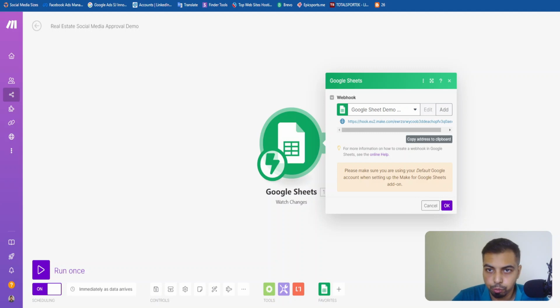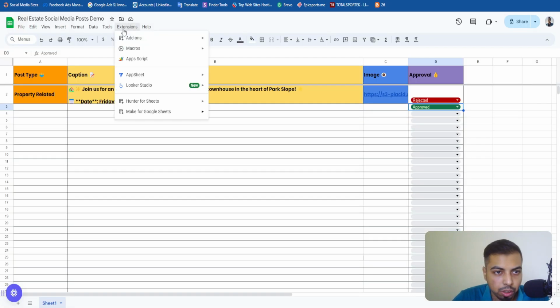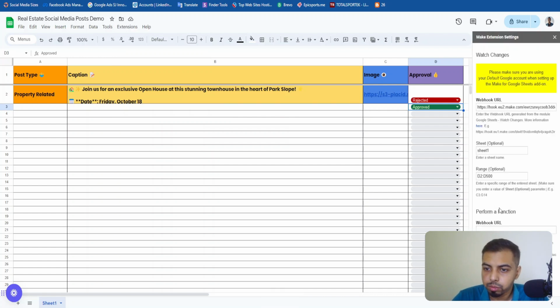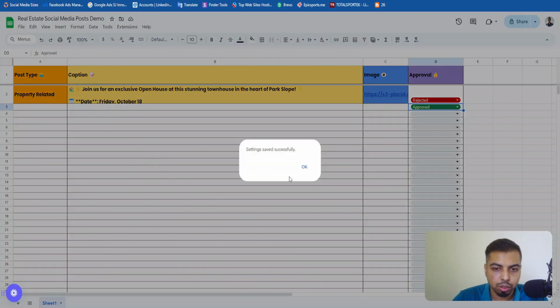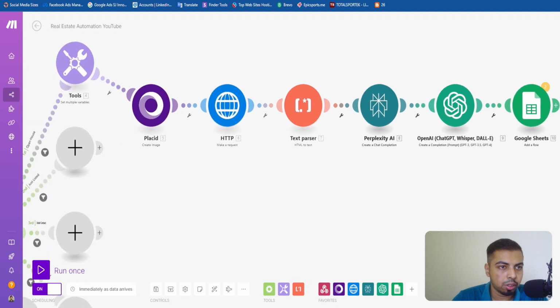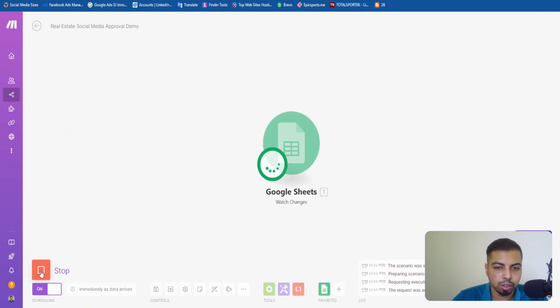So let's see if we just select, go to settings, and just remove this range option, and okay, let's get rid of this one first. Let's see if it works. Yeah, settings saved. Now if I make it approved, will it work?